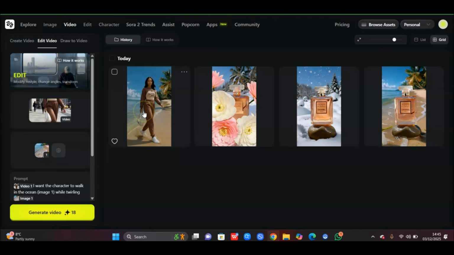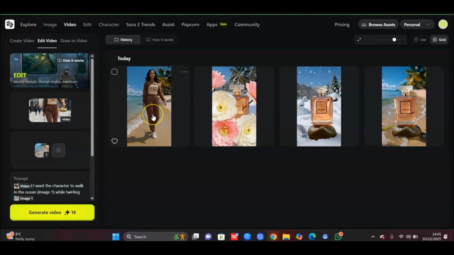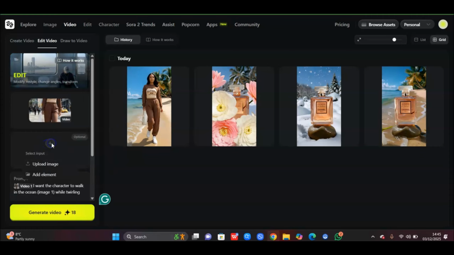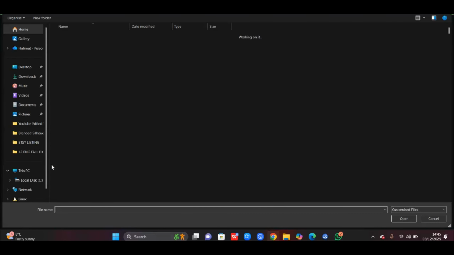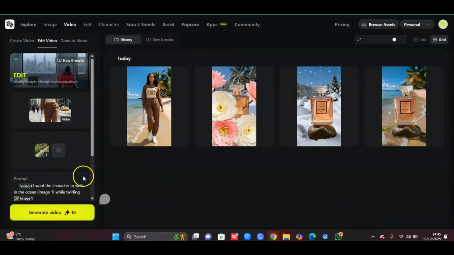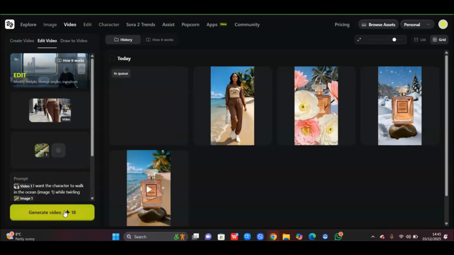So I can literally make her walk anywhere, from this to her walking in a desert, walking everywhere. So I'm just going to remove this, and then I'm just going to add an image of her walking in a garden. So that would be so cool. So I'm just going to add this, and then I'm going to generate it again, and then we'll see what it gives us.